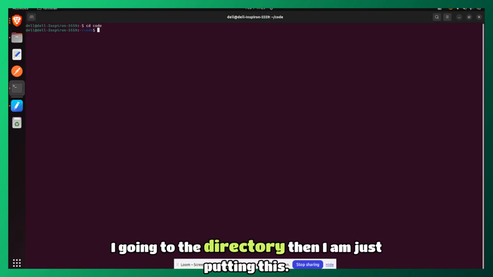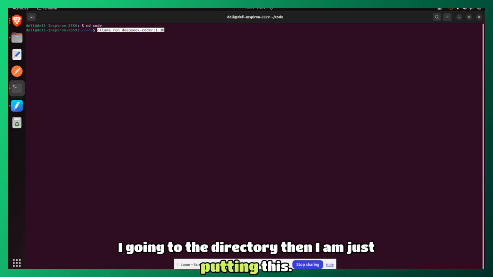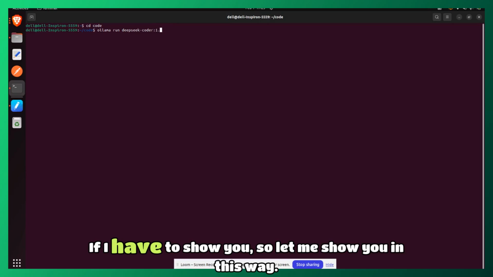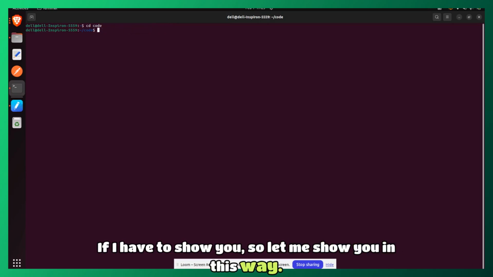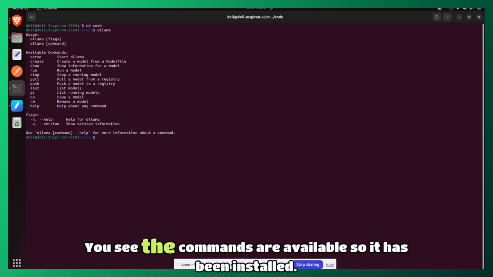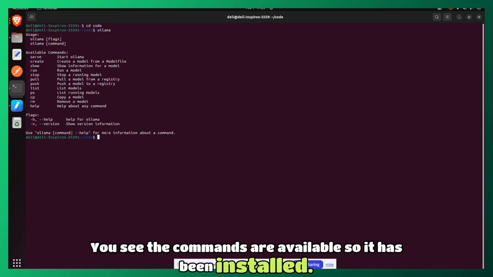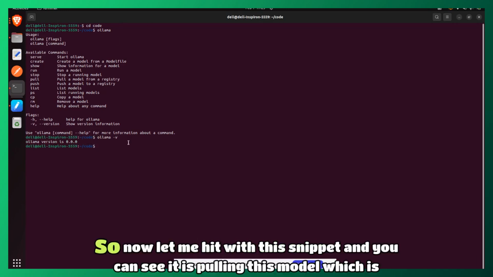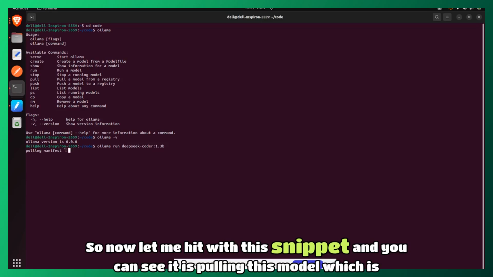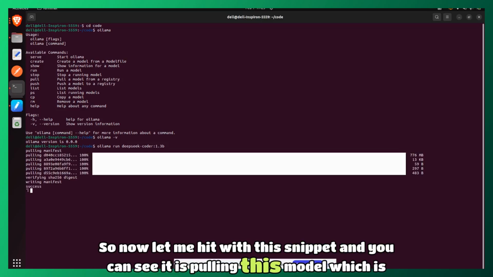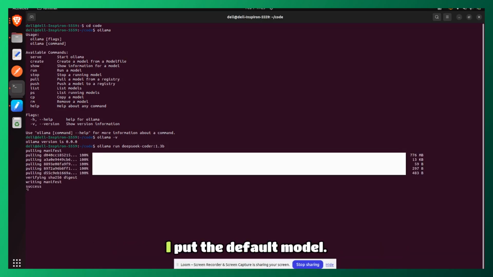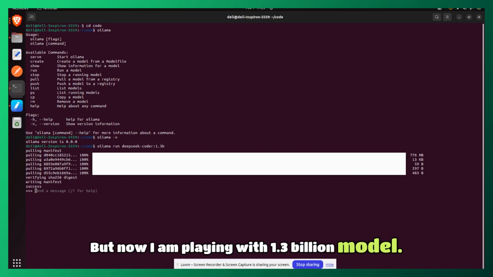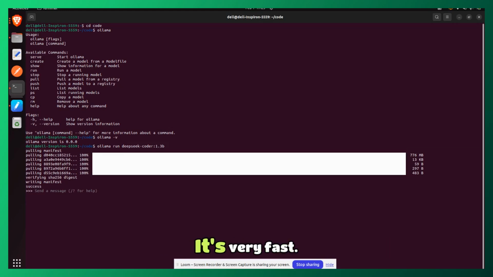So I'm going to the directory, then I'm just putting this. It's already installed in my system. Let me show you this way: see, the commands are available, so it has been installed. You could see the version, right? Now let me hit with this snippet, and you could see it's pulling this model, which was not there. I put the default model, but now I am playing with the 1.3 billion model. Now it's ready. It's very fast.